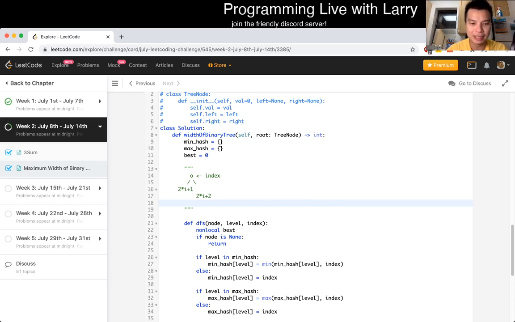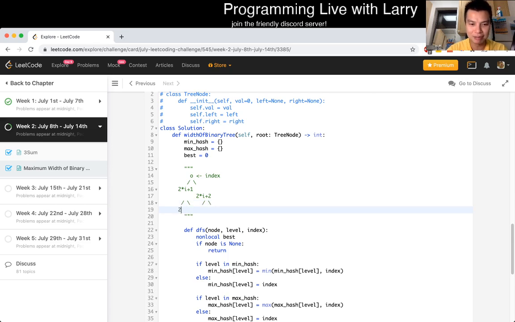But the big thing is that as you grow this out more and more levels, then this becomes 4i plus 2, 4i plus 3, and then 4i plus 4, 4i plus 5, right? So the key thing to note is that from the left to the right, whether that space is filled or not, it increments by 1 every time.